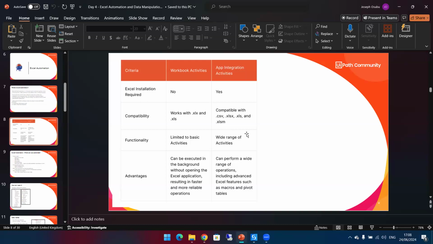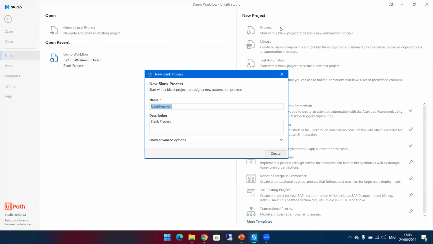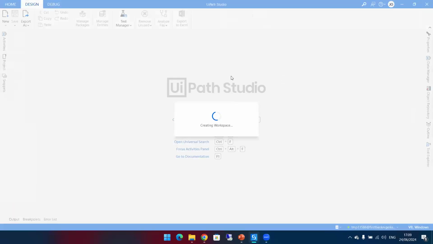So if you have your UiPath Studio open, let's go into it. So I'll begin by creating my process in Studio. So we should give it a name. Let's call it Excel Automation Demo. Okay, Excel Automation Demo. So creating my process.